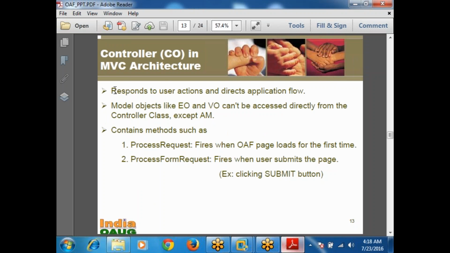And what will the controller have? It responds to user actions and directs application flow. What is meant by directs application flow? When I click the Sites button, it should open the Sites page. When I click the PO button, it should open the PO page. Means you are giving the direction to your application. Application is nothing but a group of forms.